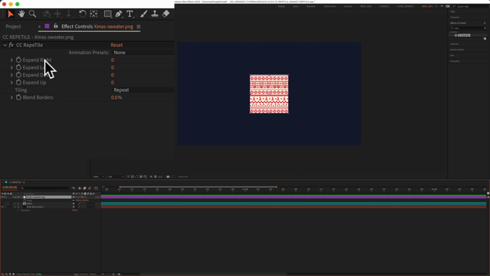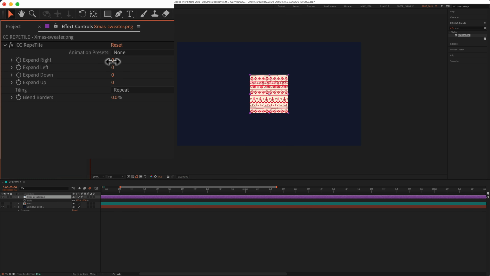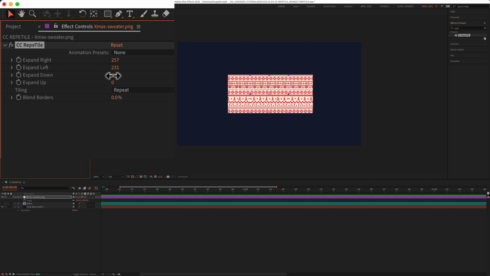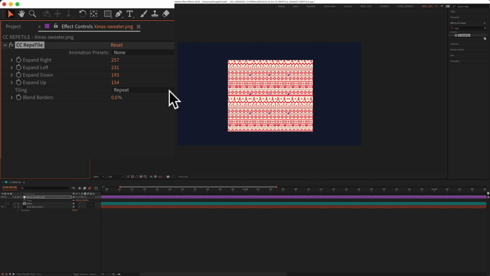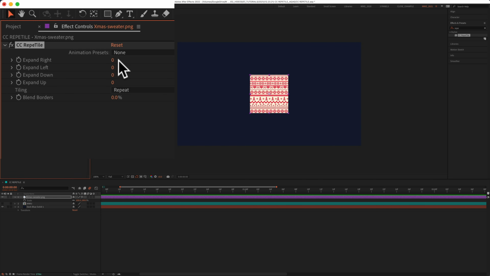effect. You see we have these options here: expand right, left, down, and up. And if I just click and change the value, you see it's creating this seamless pattern to the right, to the left, down, and up. I'm just going to click Reset to go back to the default values.